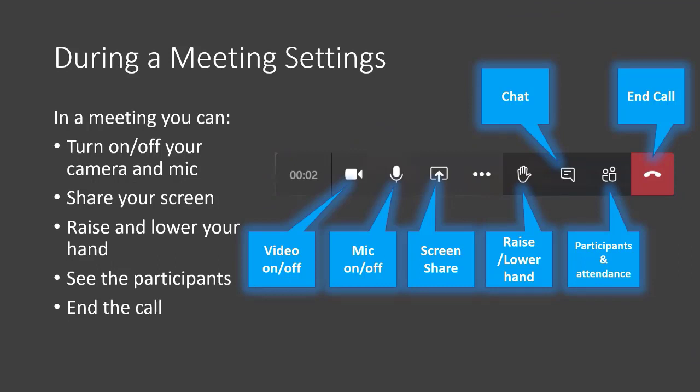During a meeting, you can adjust your settings. Here are some of the settings that you can adjust. Turn on or off your camera and microphone. Share your screen and any content. This option can be disabled by your teacher. Another important setting is raising and lowering your hand. Use this to notify your teacher that you have a question or would like to participate. And of course, you can leave the meeting by clicking the End Call button. Note, your teacher has the ability to view the attendance at the end of the meeting.